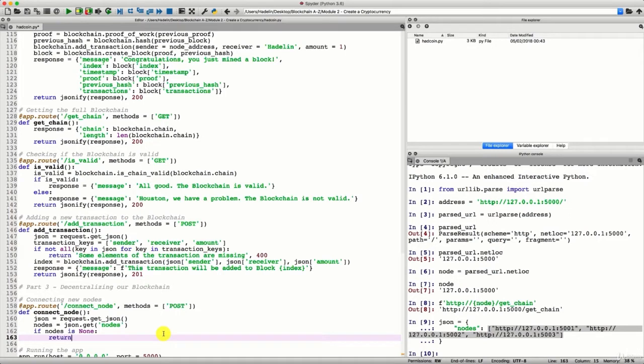So we'll return first a message saying simply, no node. And then we will, of course, return an HTTP status code. And we're going to use the same as the one we used in add transaction, that is the 400, meaning that there is an issue when you post something. So here I'm adding 400, and there we go. We have our HTTP status code, and our check is done.